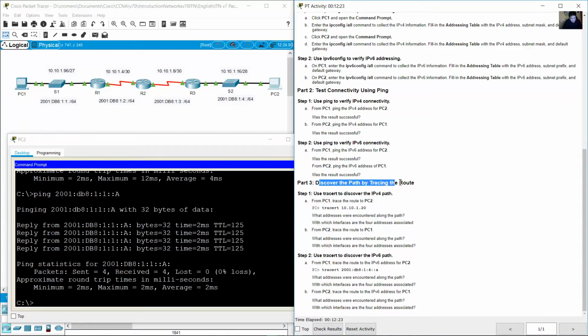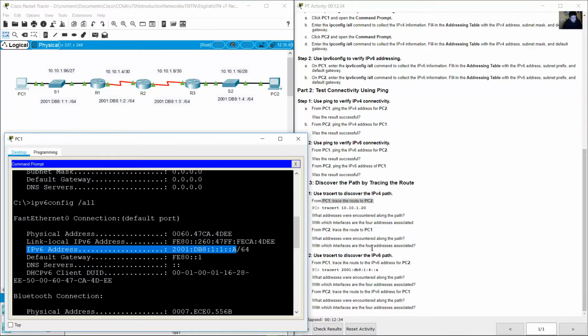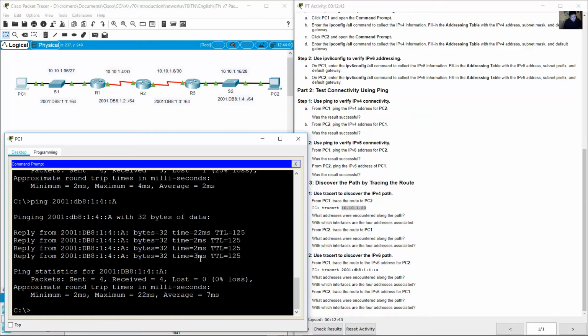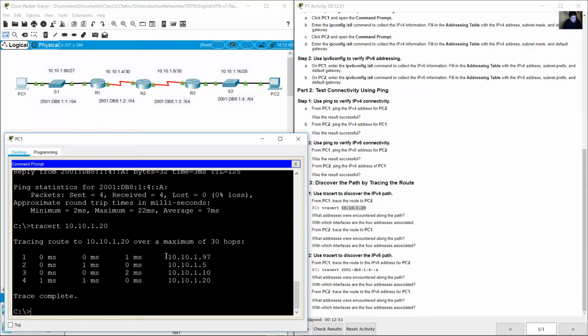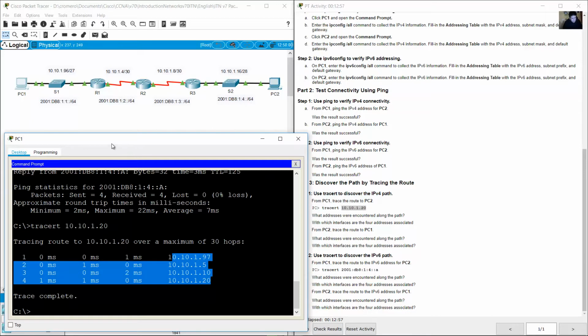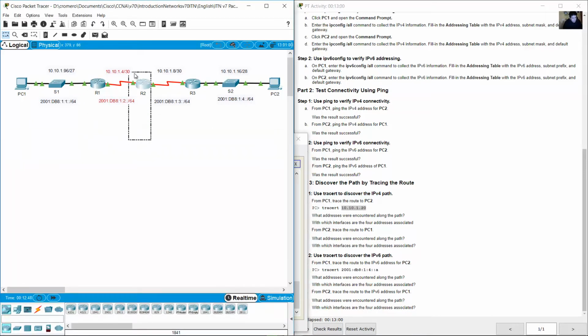Discover the path by tracing the route. Use tracert from PC1 to trace the route to PC2. Go to PC1 and use the tracert command with the IP address of PC2, 10.10.1.120. There are four hops.